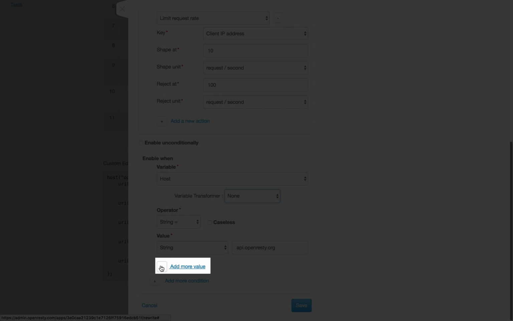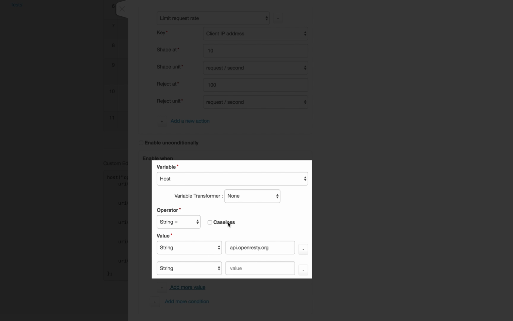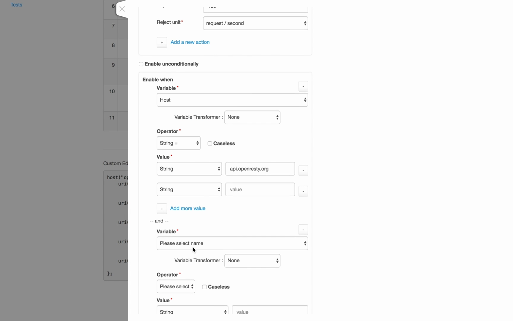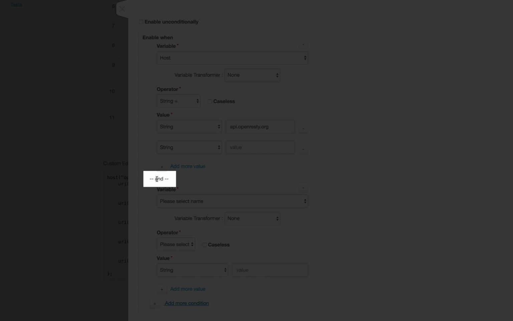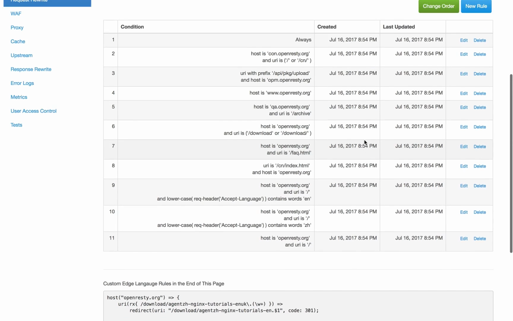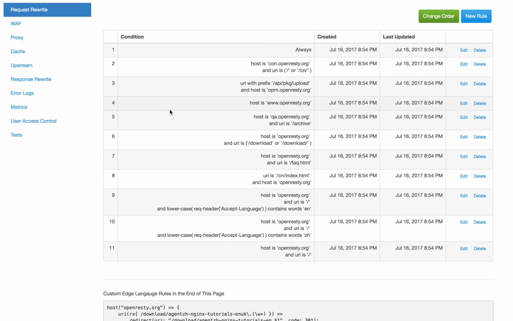Again, we can add more values in a single comparison. So if any one value matches, then the whole condition matches. Similarly, we can add more conditions, and these conditions are ANDed together. Okay, let's cancel this. So the order of the request rewrite rules also matters. The order of the rules determines the order of their execution.